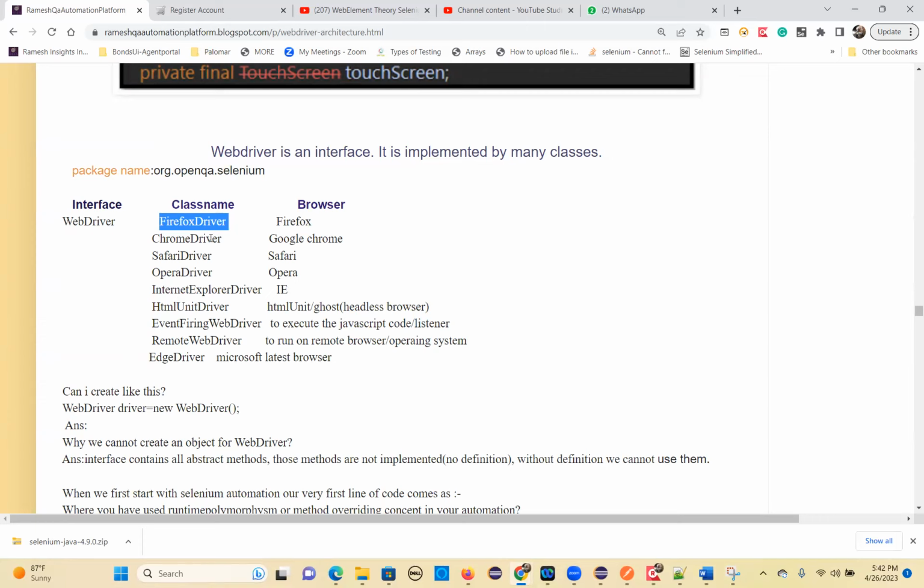ChromeDriver is the class for the Chrome browser. SafariDriver is the class for the Safari browser. OperaDriver is the class for the Opera browser. InternetExplorerDriver is the class for Internet Explorer. HtmlUnitDriver is the class for HtmlUnit. EventFiringWebDriver is for executing listeners, and this is one of the listener names in Selenium, but it is deprecated in Selenium 4. In Selenium 3, HtmlUnitDriver was there. That's a headless browser.